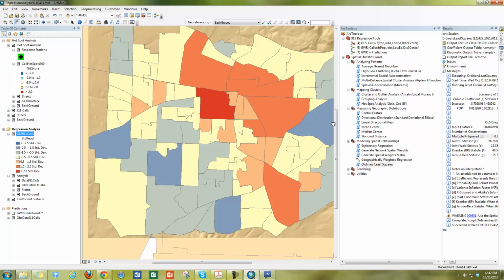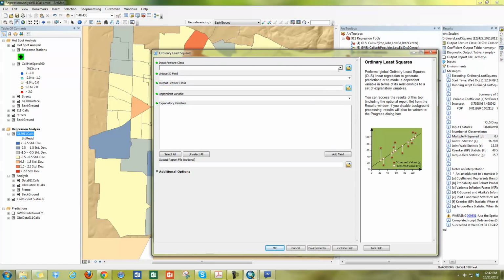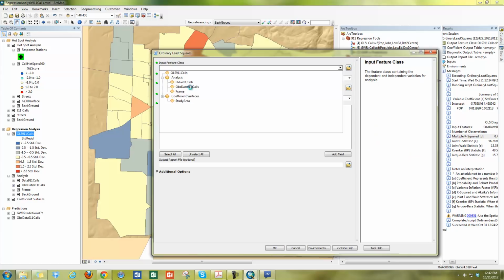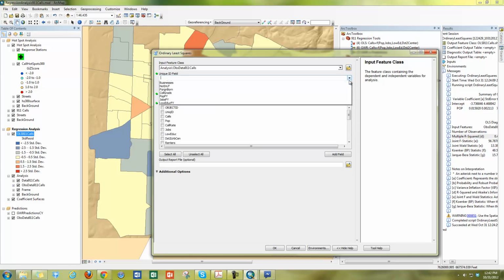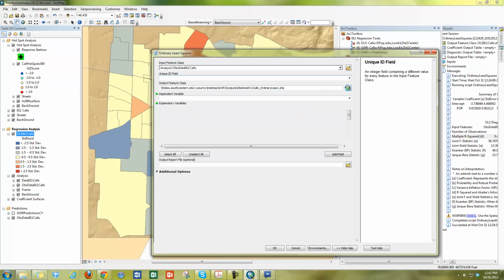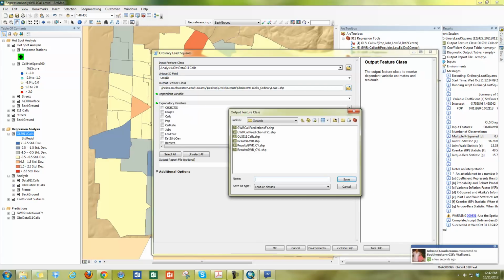So we're going to run our ordinary least squares, and then we're going to choose our observed 911 data calls. The unique ID field, again, on our outputs, we're going to call this, I'm going to say data 911 calls OLS. So data 911 calls OLS. And of course you can choose any name you want. That doesn't really matter, the naming.